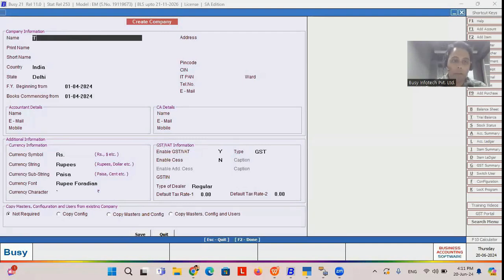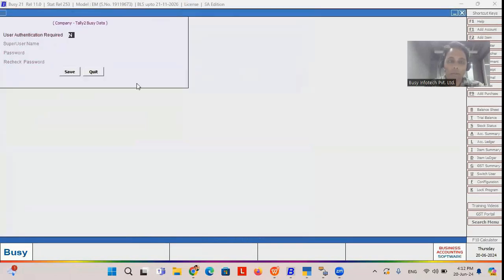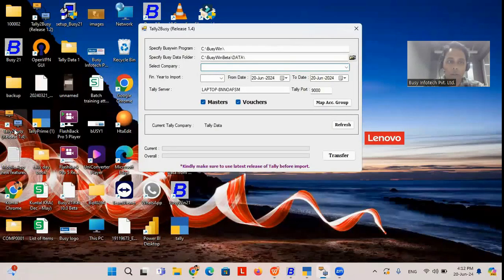I'm creating a company in Busy. As you can see, I have created a company in Busy. Now I need to install the Tally to Busy utility. After it is installed, I will get a shortcut icon on the desktop, and I can enable that Tally to Busy.